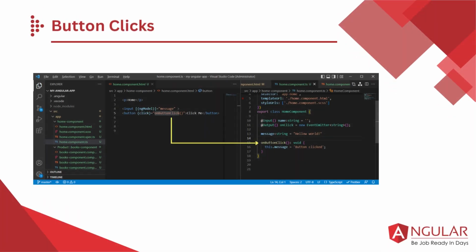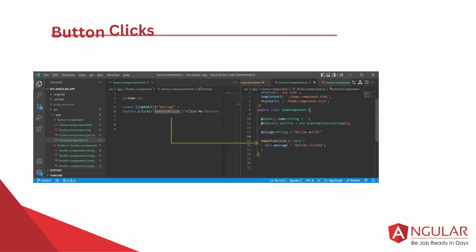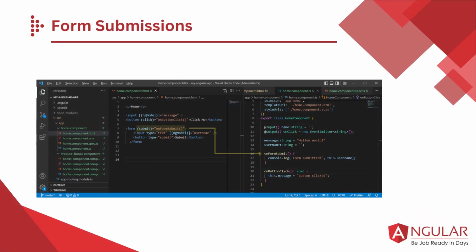3. Handling button clicks. Let's start with a common use case, handling button clicks. In the template, you can bind the click event of a button to a method in your component. 4. Handling form submissions. When working with forms, you can handle form submissions by binding the submit event of the form to a method in your component.